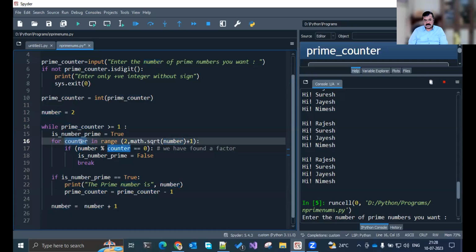4, in the range of counter in the range of 2 to square root of 4. 2 to 2, 2 plus 1, that is 3, it says. Okay. 2 to 3, because in the range function the upper limit is not inclusive. And since square root may give you a number in fraction, we can convert this into an integer. So we take square root of the number and then plus 1 and we convert into an integer. So that would be better.